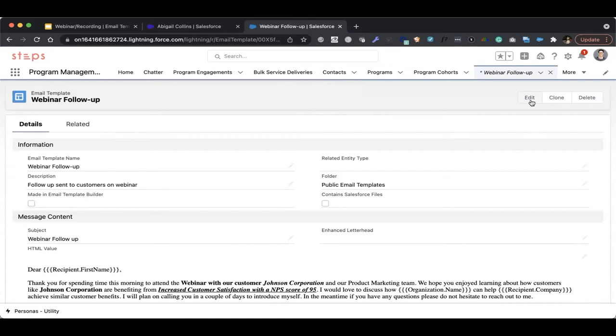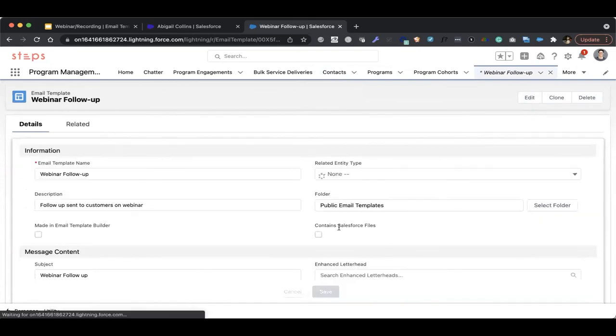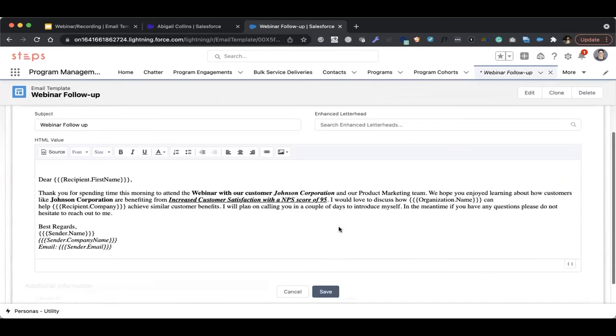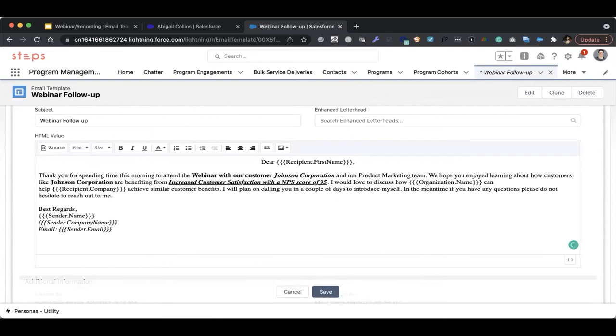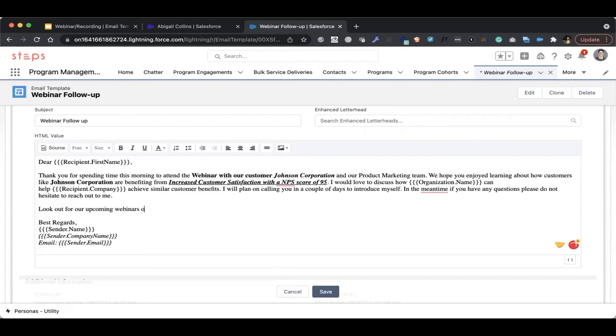Here you can either click Edit Here or use the Inline Editing feature and edit the part that you want to. For example, I want to get rid of the extra spaces here and I want to add a sentence and say, look out for our upcoming webinars on our website. Let's add the phone field here.